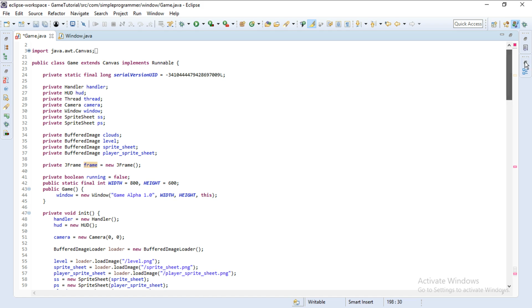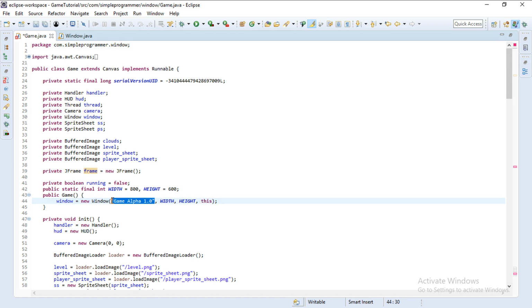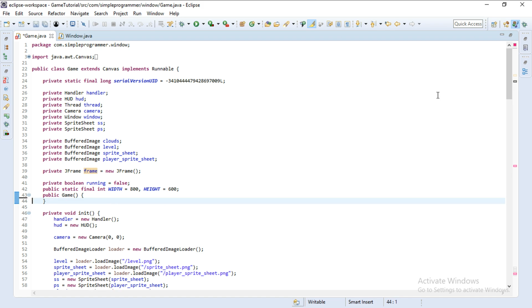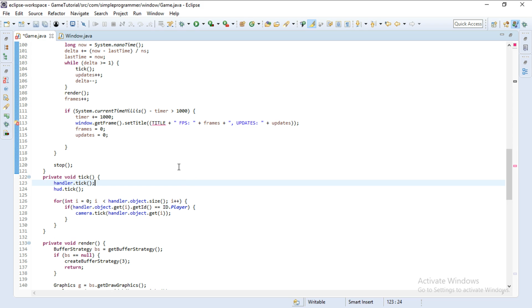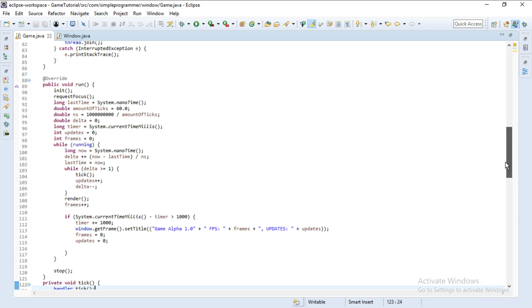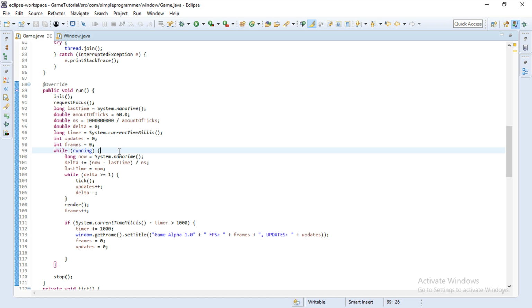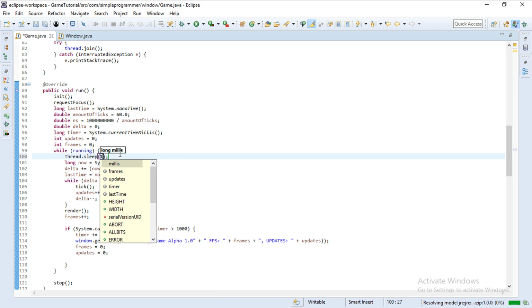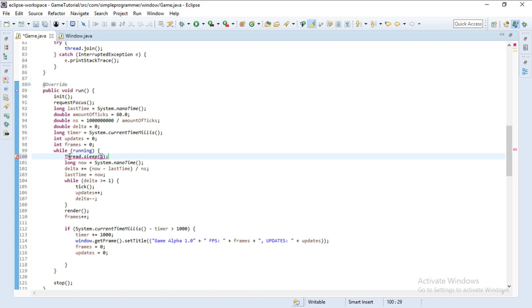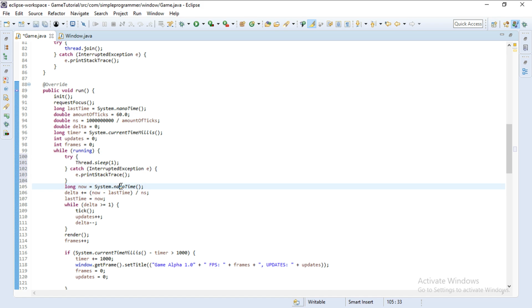Now let me go back up here. I'll remove this because we don't need that. And now down here, I'm going to set the title to that, and up here, set the title to that. There we go. And one more thing. Up here, when we do our while running loop, we should do thread.sleep for 1 millisecond. Try another try and catch. And this is just so that our CPU doesn't get overclocked.